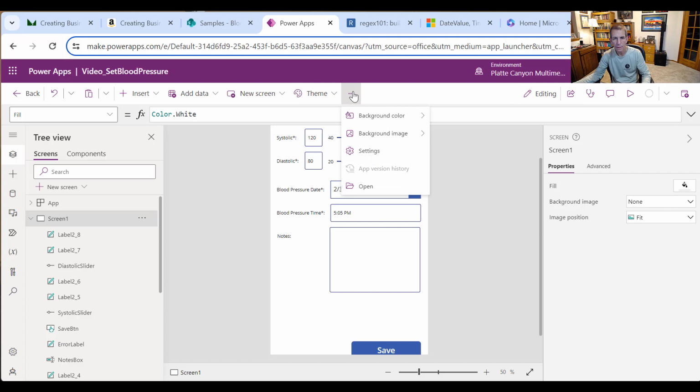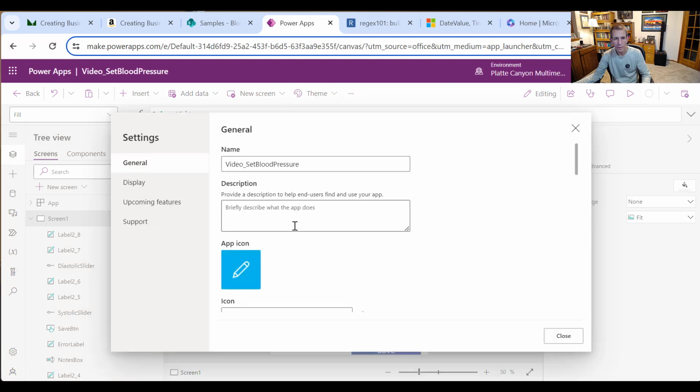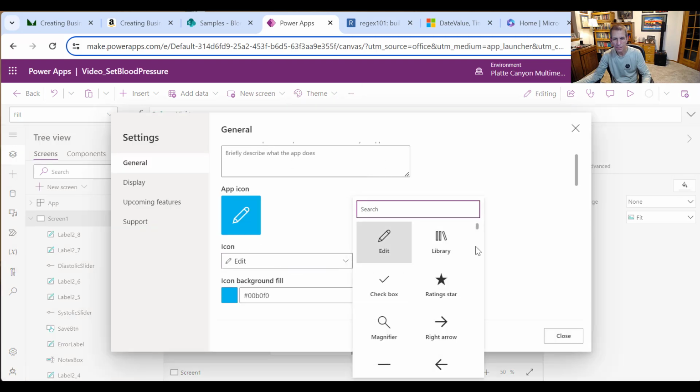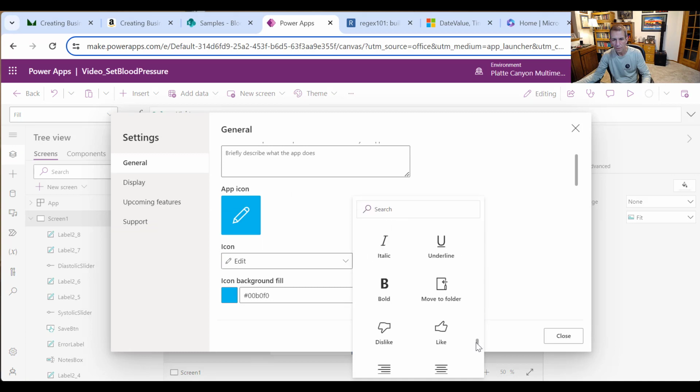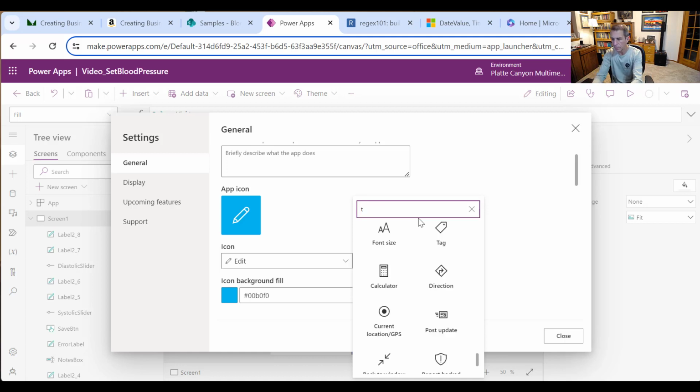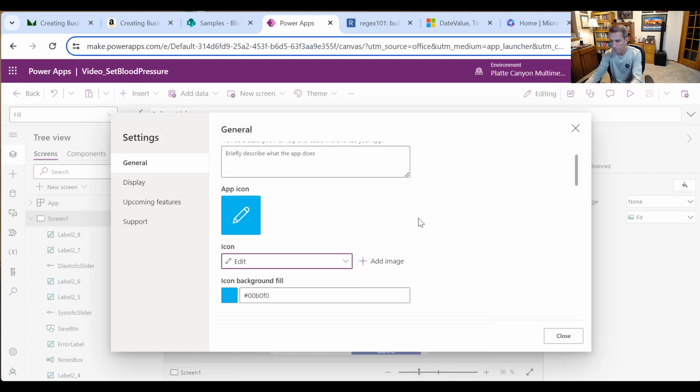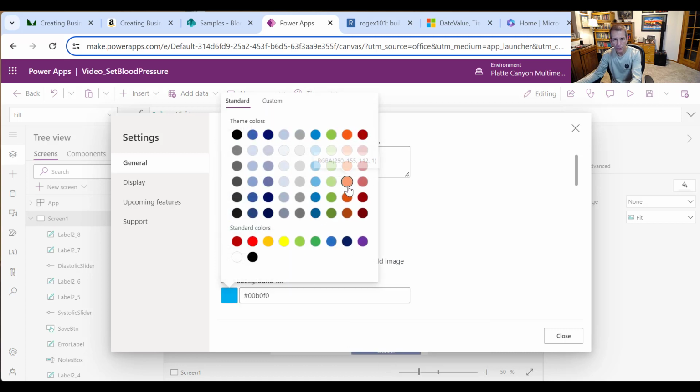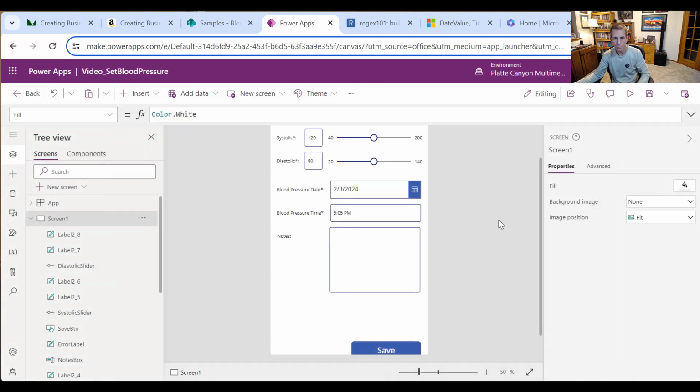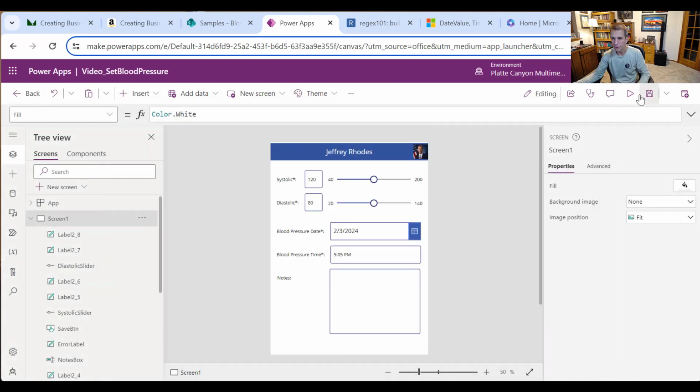Let's do, might change the icon. Got one that was like tools. There we go. Then I may make it something a little more orange. And we can save and we can publish, but I'm not going to worry about it now. But that's how I get it on my phone.